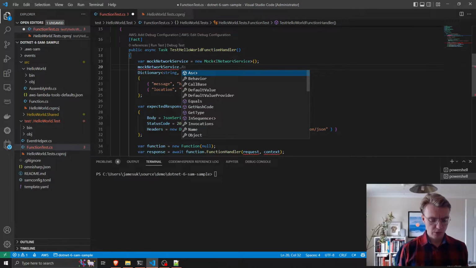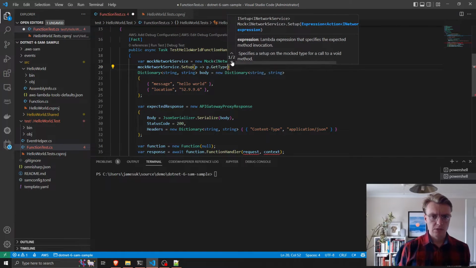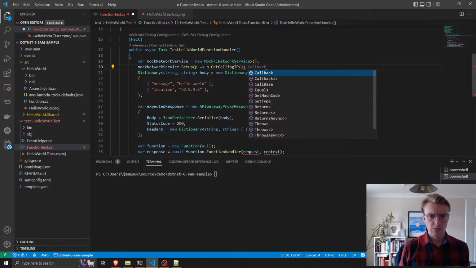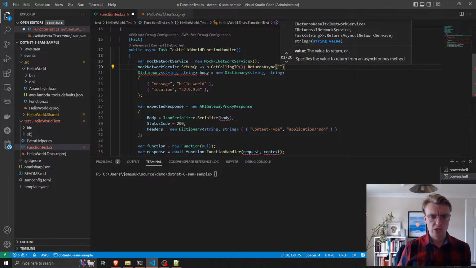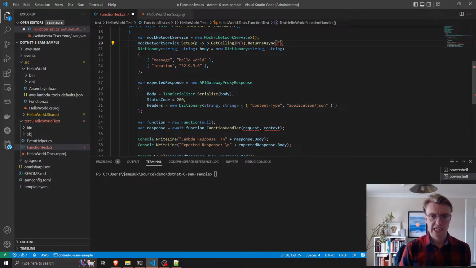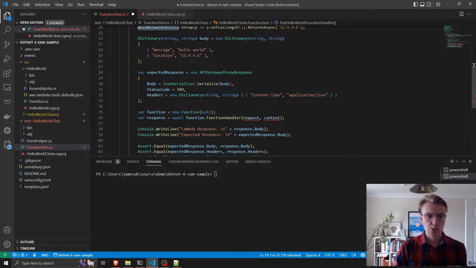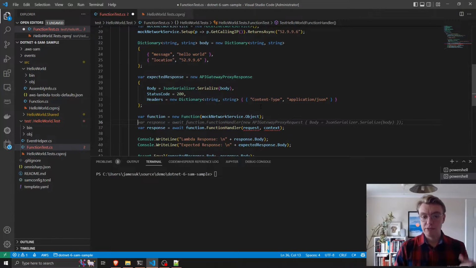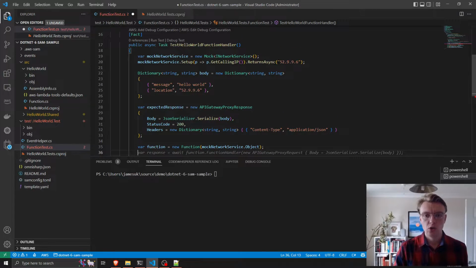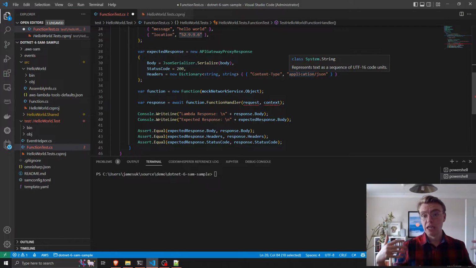And then what we can do with Mock, if you've never used Mock before, is set up some methods. So I want to set up the GetCallingIP method, and I want to return async, and I just want to return that same IP address. So what I'm basically saying here is that I'm going to return a static IP address whenever that GetCallingIP method is called. And when it comes to initializing my function now, where I was passing null in, I can actually pass in an instance of our mocked network service object. So whenever our function calls that GetCallingIP method, all it's going to run is this piece of code here, which is going to return that static IP address. So that solves mocking our network service.